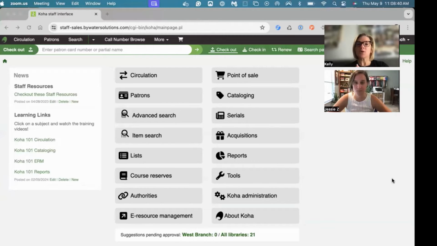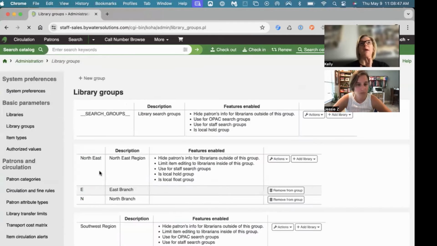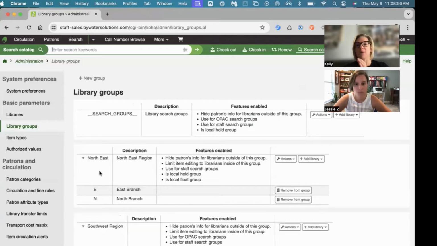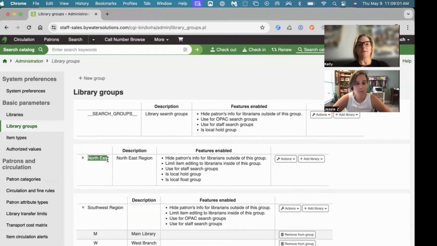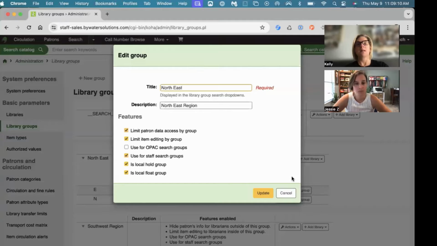So let me go ahead and start sharing my screen, Jessie. And this works with our library groups, as Jessie said. So I'm going to just pop into library administration, and you can think back at how long library groups have been around. It just keeps on getting bigger and bigger and more robust, the ability to really customize library groups within Koha. So I do have a Northeast library group, and I'm going to just hit this actions because this is what you would want to do if you did want to enable this feature for a specific library group.